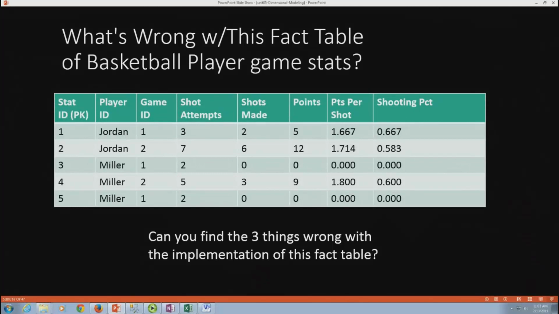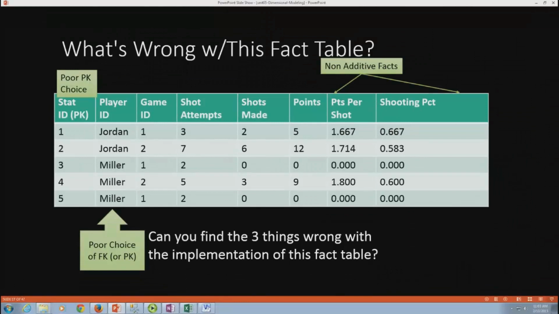Can't add those. Because Jordan, if you add these up, is that the appropriate points per shot now? Not even close. All right, so I think you got them all, 3 of them. Good job. So you get it, right? Fact tables, minimum. Only things that you want to quantify, the rest are foreign keys. Your primary key is selected from the number of foreign keys required to make sure it's unique.